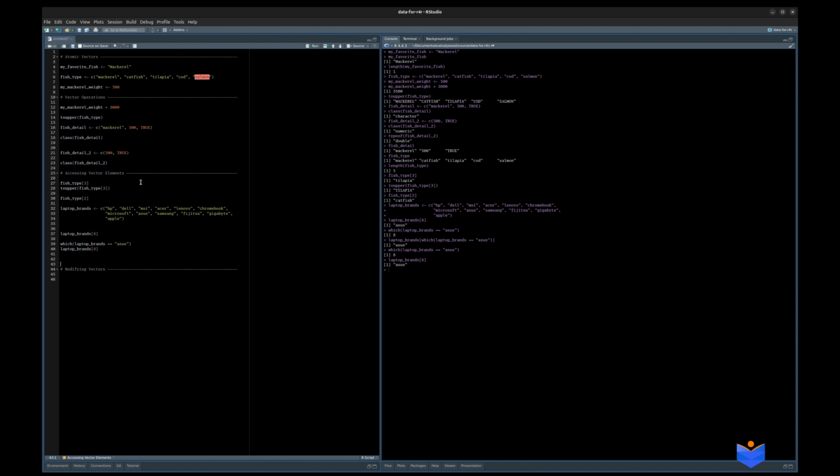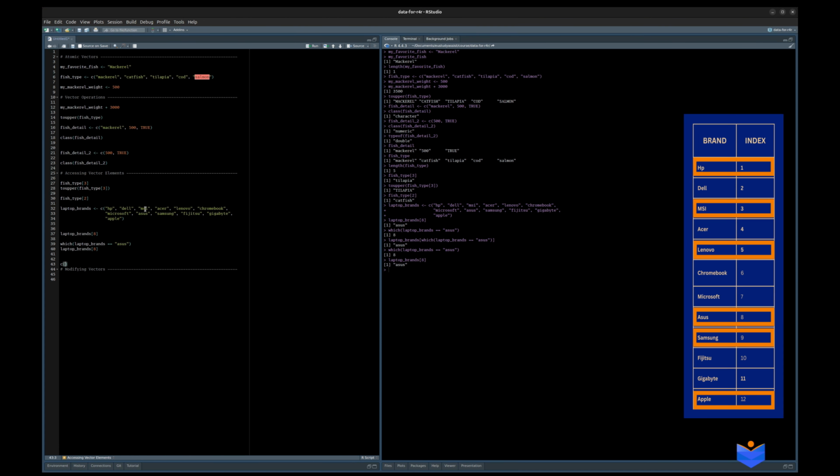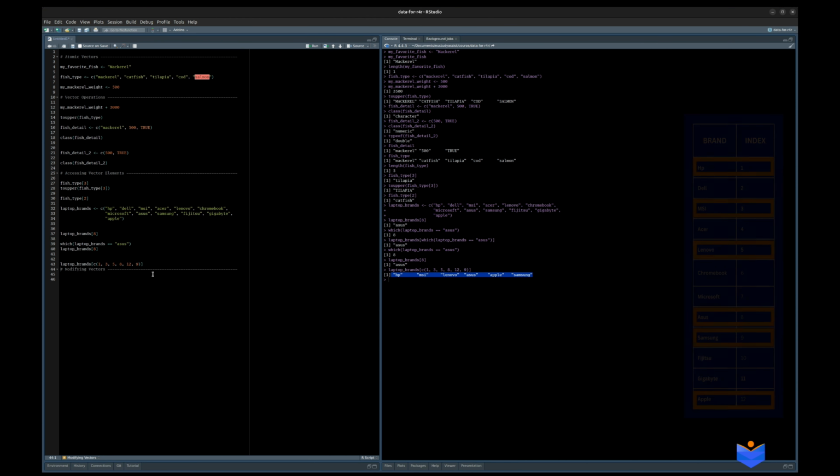Remember the C function, which is used to combine values. We can use that to combine index positions as well. For example, if we want to get HP, which is position 1, MSI, which is 3, and Lenovo, which is 5, we can pass in 1, 3, 5. Or perhaps Asus, which is 8, Apple, which is 12, and Samsung, which is 9. You can simply pass the combined list into the square brackets. So I'll copy this and paste it into the square brackets. And there you have our values printed out. That's quite easy. These are the basic methods you need to access elements.